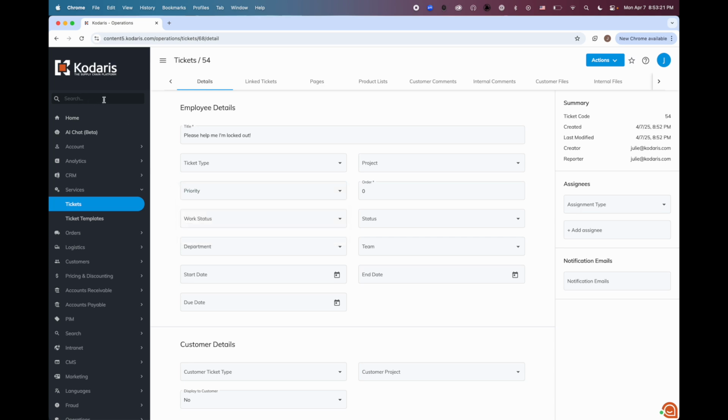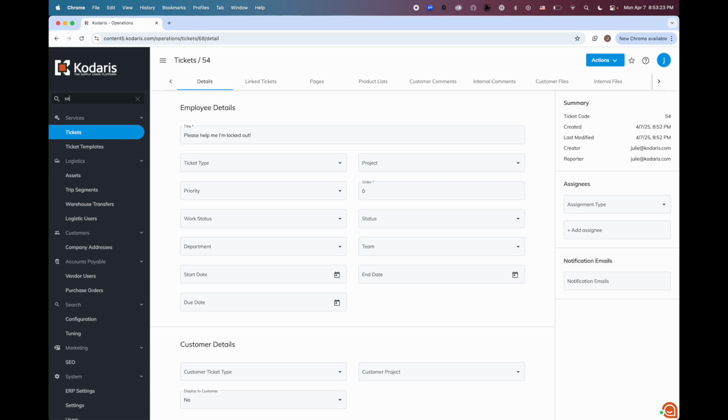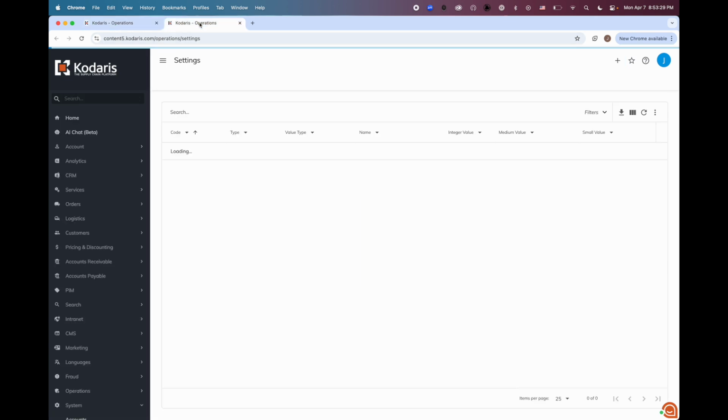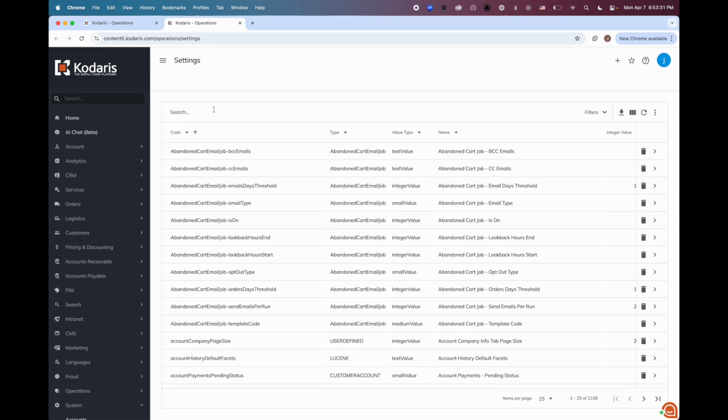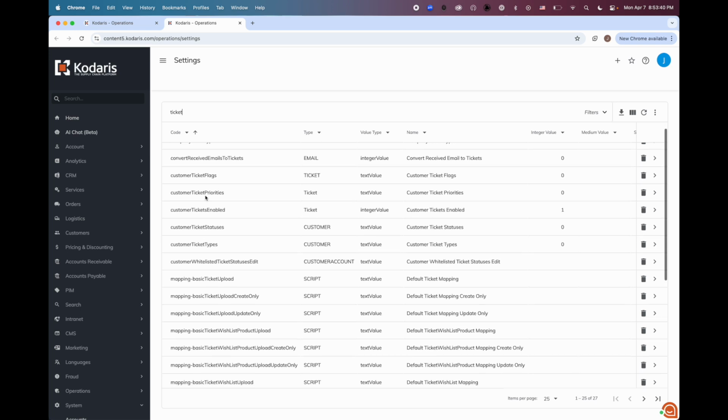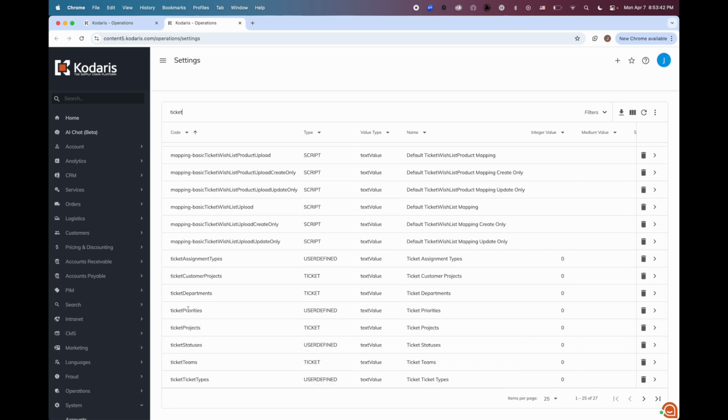What I'll do is I'll go to the search here and search for the settings screen. And we'll open that in a new tab. And let's search for ticket. And we'll see a bunch of results come up related to tickets. So let's look for our ticket priority setting. Here it is here. Let's go to the details.